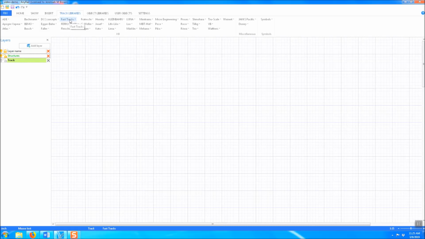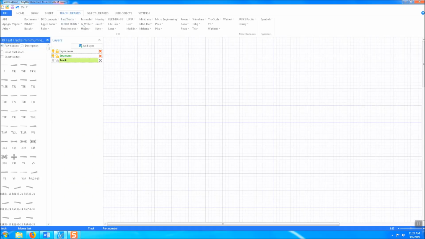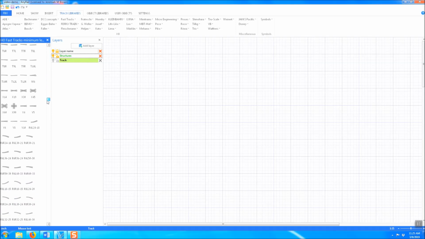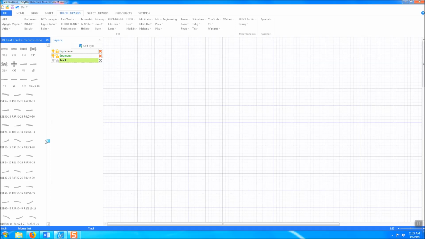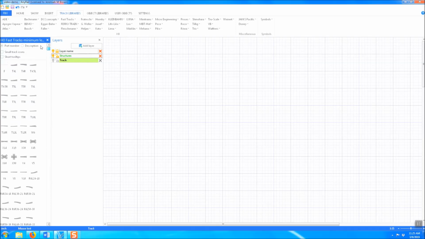Let's go to Fast Tracks here. We're going to go HO scale. As you can see here, Fast Tracks also has HOn3. If you're doing narrow gauge, you can use those. But in this case, we're just doing standard. So we'll go ahead and click on that. And as you see here, we have an entire library of everything Fast Tracks currently makes. Fast Tracks will actually make a custom jig for somebody. Those are not included in here, but these are the ones that are standard that you can buy currently off their website.